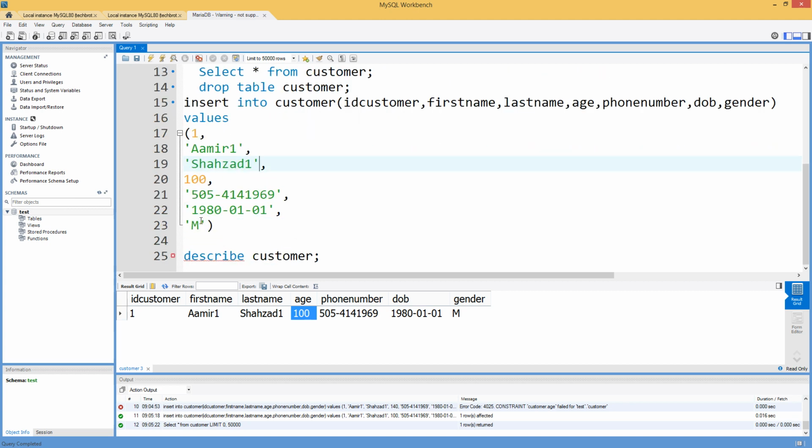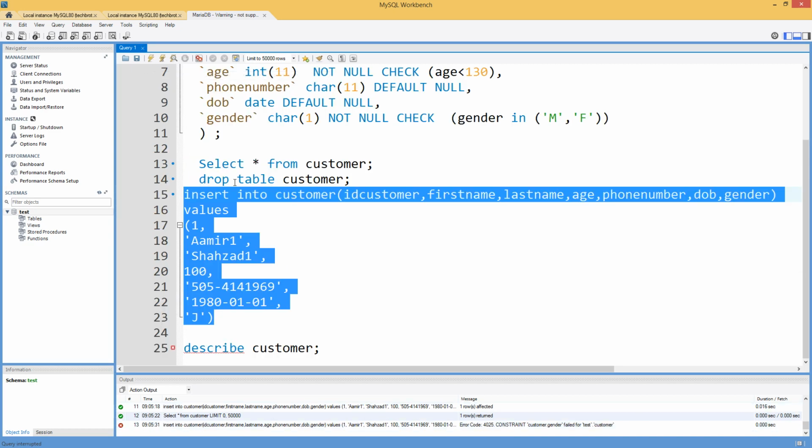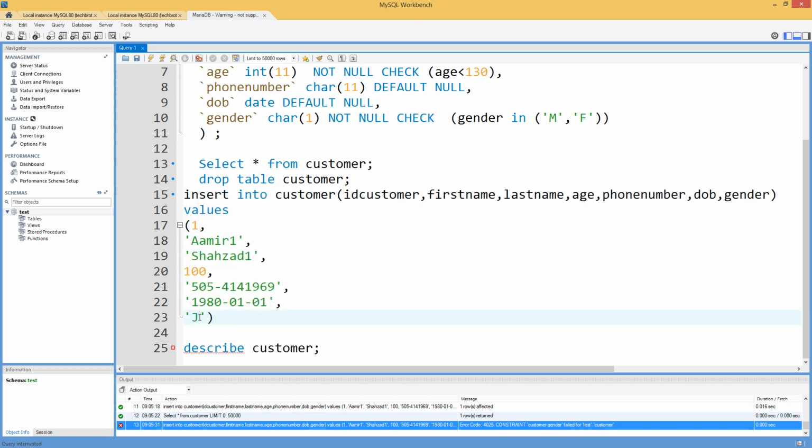Now we go and instead of male or female, we say J here and try to insert this value. So what happened? Now it is telling us a constraint customer.gender failed for the test.customer table. Because for the gender we were trying to insert something besides what we have here, male or female, and we were trying to insert J. That's why it is not letting us do it.